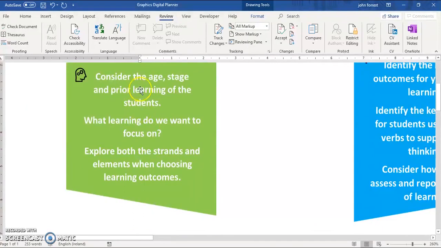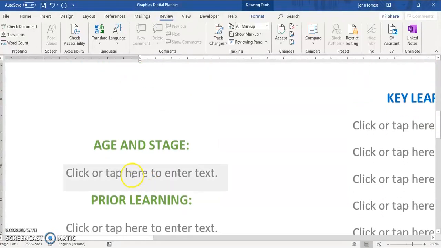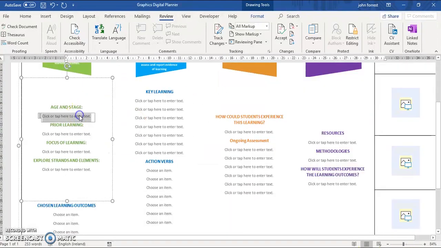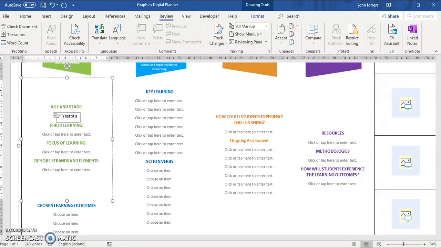We start off with student context, looking at age and stage, prior learning, and a broad focus for the unit. This unit was designed for a certain class group, and we have taken into account their specific needs. Identifying your student context determines how a unit will be designed to best suit your class group. Age and stage is first year students in the end of term 1.